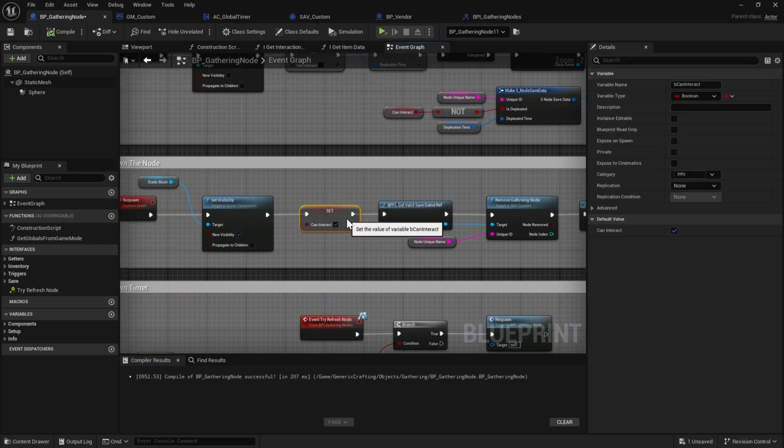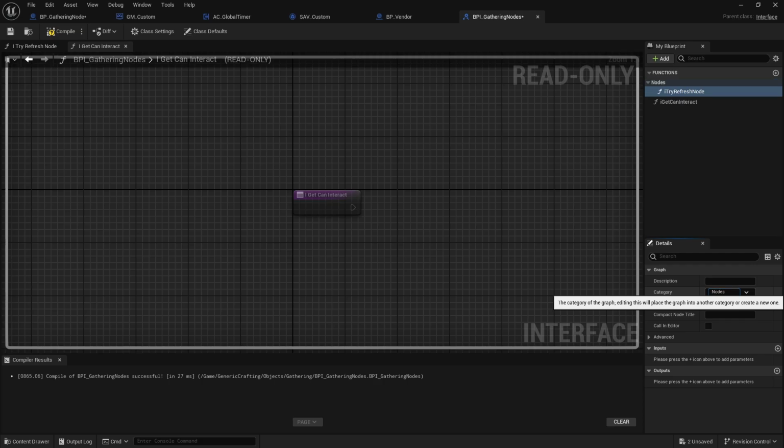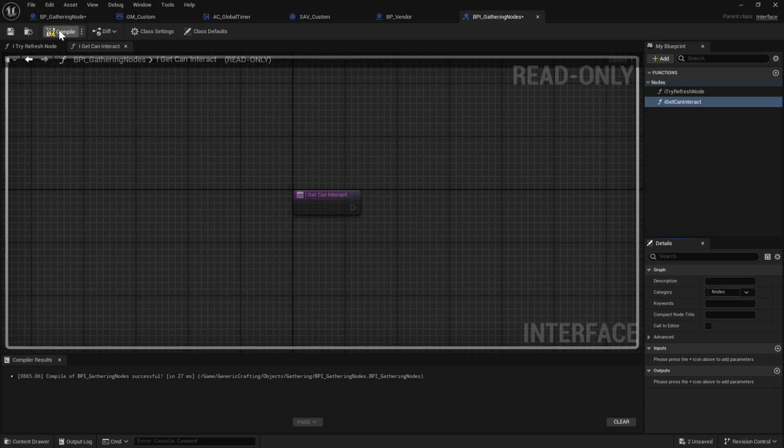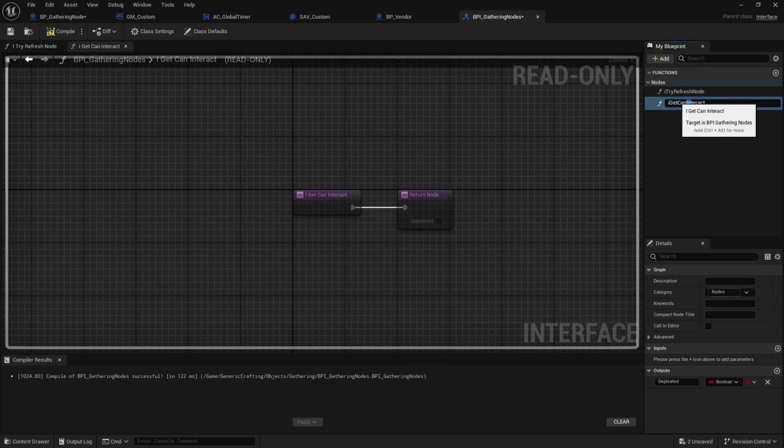So the first thing we need is can interact. So our BPI for gathering nodes is going to have to get can interact somehow, right, without casting to it. I could cast to it. I don't want to. And I'm also going to give these a category of nodes. That way we don't get carried away here. But yeah, we need a way to get if we can interact with this, and that is a boolean, and that is, it's not can interact. It's my bad. It's gets is depleted.